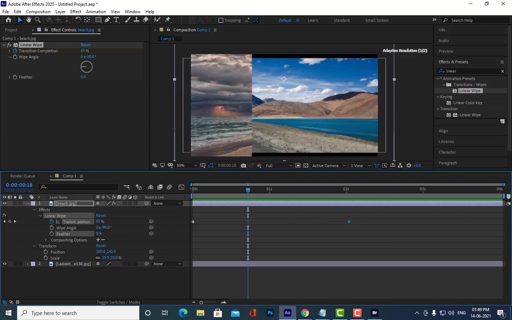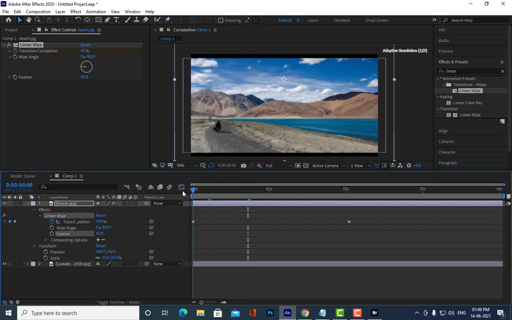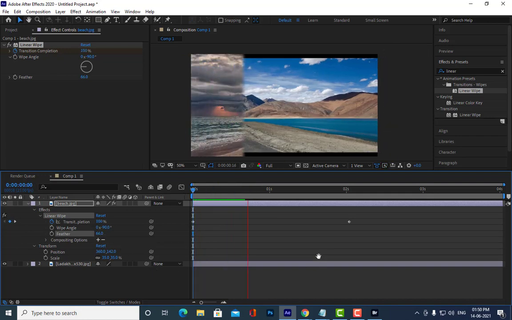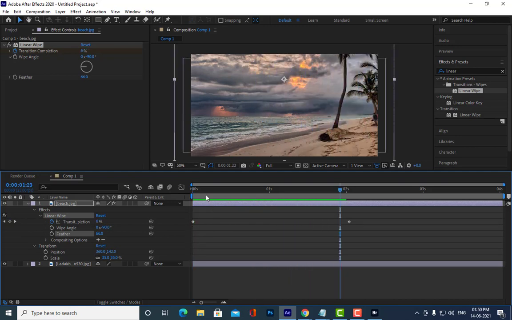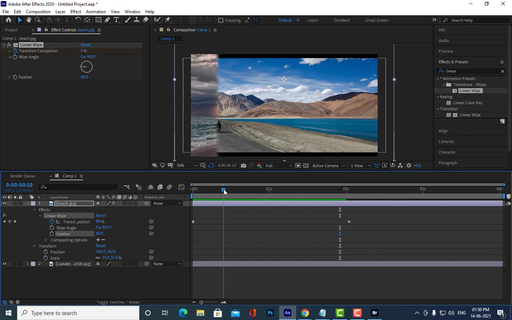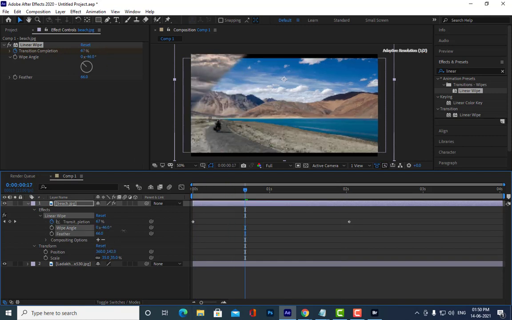What is the shortcut for feather in Photoshop? Anybody can tell? Shift F. Very good. Okay. See here, I have given feather. Now you can see that feather. And here we also have another thing, wipe angle. See, we can actually change the angle also.